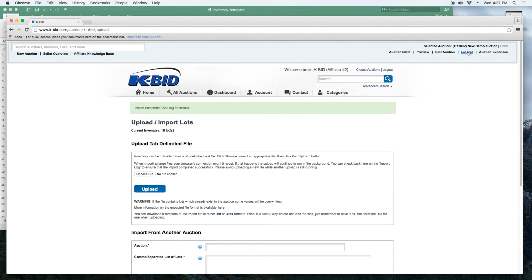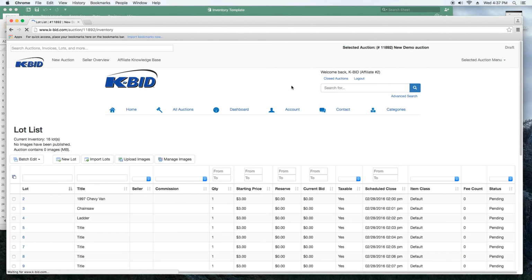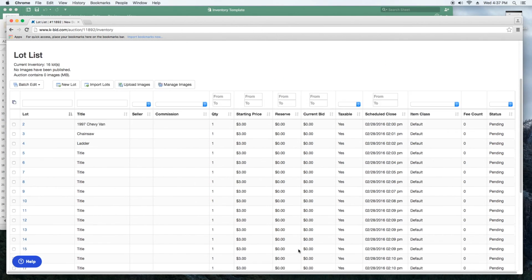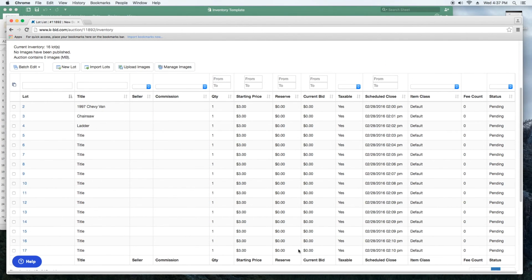Now if I return to my lot list, I'll see all of the lots from my spreadsheet. If I want, I can open each lot to format the description, or use the batch edit to make updates, or move on to uploading and managing my images for this auction.